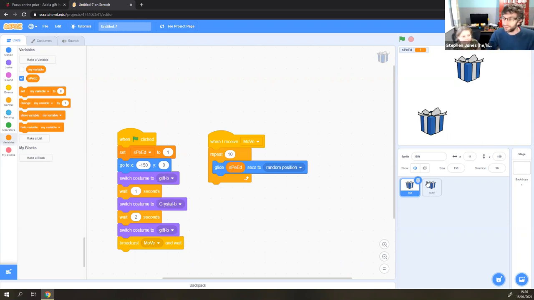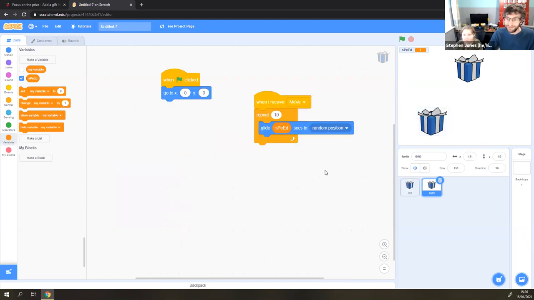Right, someone's asking to have a look at Gift2's code, so this is Gift2's code here. It's quite quick. It's quite lean, isn't it?